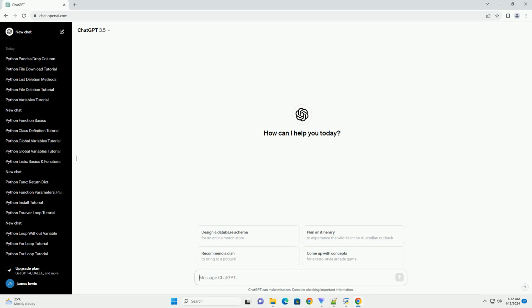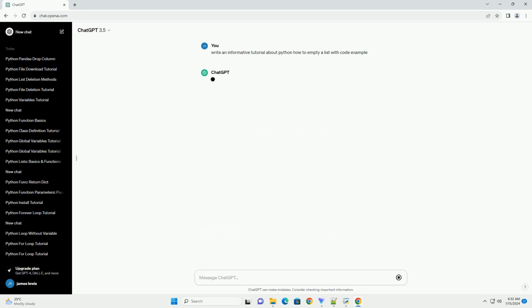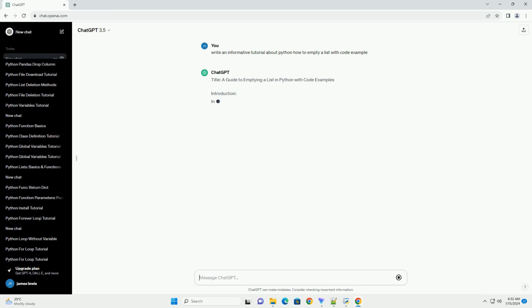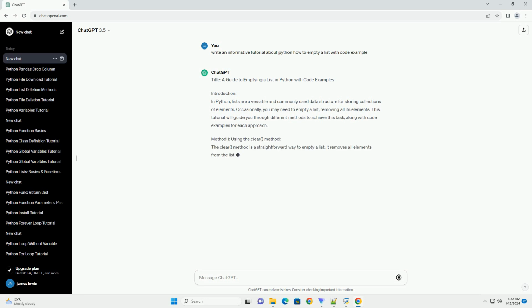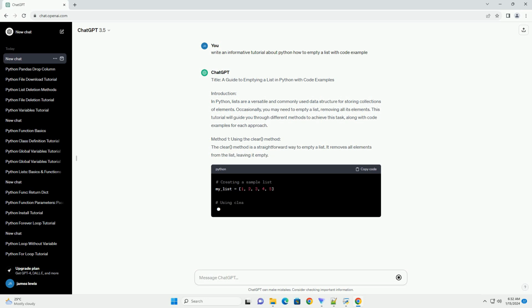Title: A Guide to Emptying a List in Python with Code Examples. Introduction. In Python, lists are a versatile and commonly used data structure for storing collections of elements. Occasionally, you may need to empty a list, removing all its elements. This tutorial will guide you through different methods to achieve this task, along with code examples for each approach.